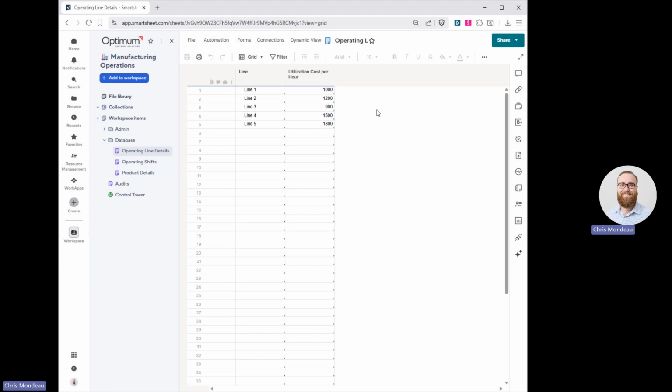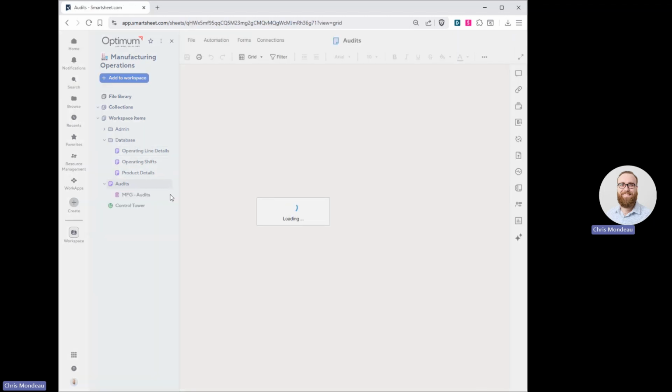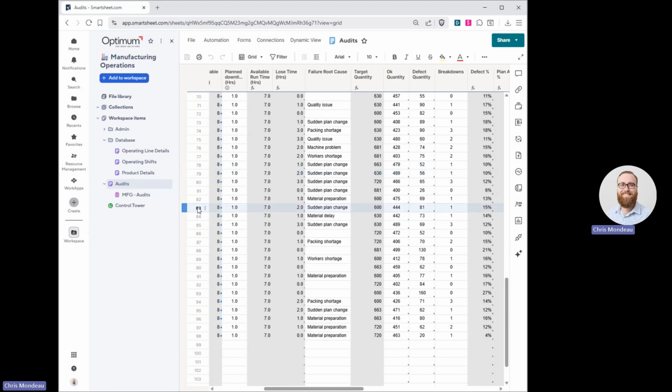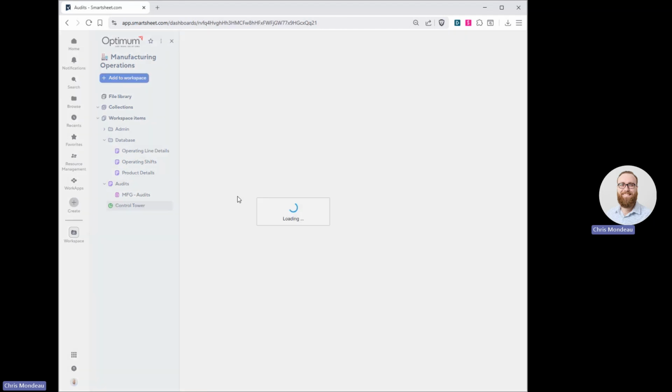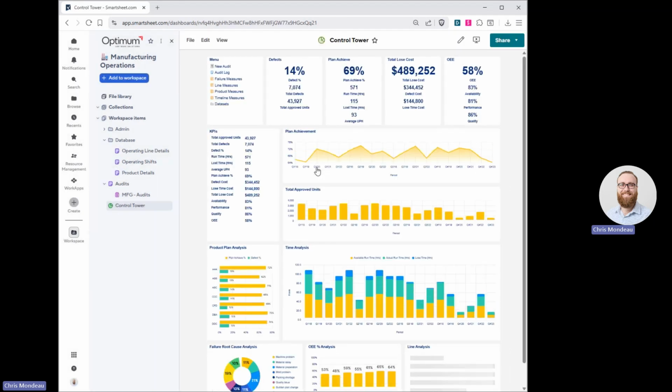And again, the last thing is our operating line. So again, utilization and cost per hour. This is basically keeping your lines running effectively so that you're making as much money at the highest quality within the available capacity from the team. These database sheets really are elements of the solution that you set up once, and then from there it feeds into your audit sheet and a series of calculations to build out your control tower dashboard.